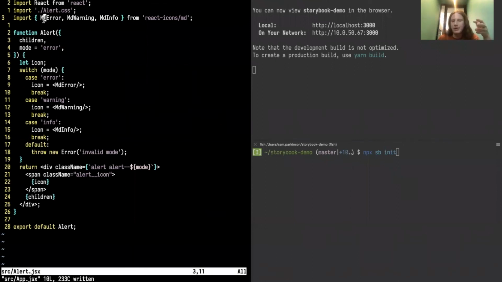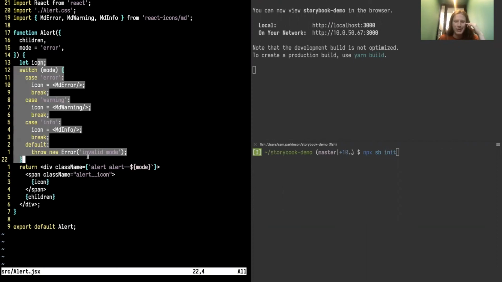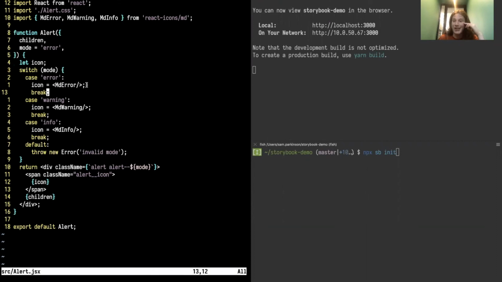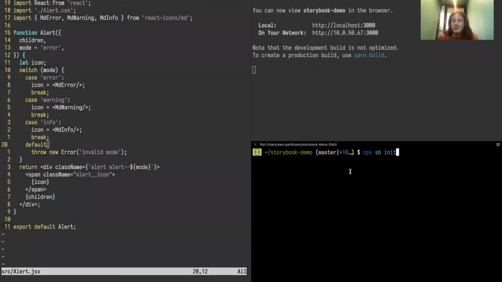So here I have an alert component. Hopefully this far in the course, none of this is new. It takes a children prop for the content, and it takes a mode prop, which will define both the styling through the class name here, and we've also got a little switch on the mode to add an icon, which is pretty cool. So that's great. What we're going to do is we're going to use Storybook.